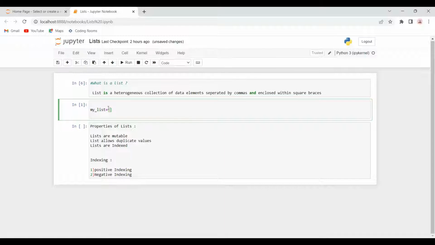Here, as I said, a heterogeneous collection of data elements, so we can take different types of data elements. Let's take Groot, which is a string data type, and then take 12, which is an int, and then take 3.5, which is a float, and then take 2, which is a boolean value, and then take 1 plus 4j, which is a complex number.